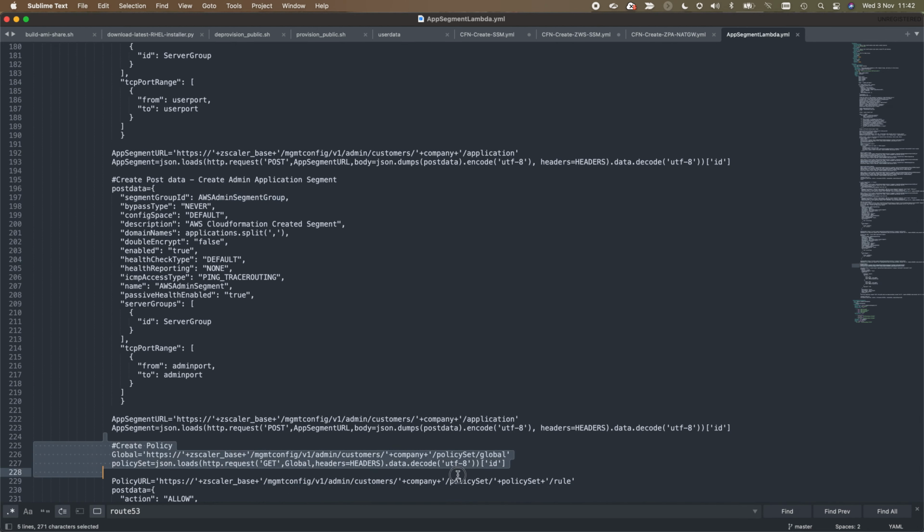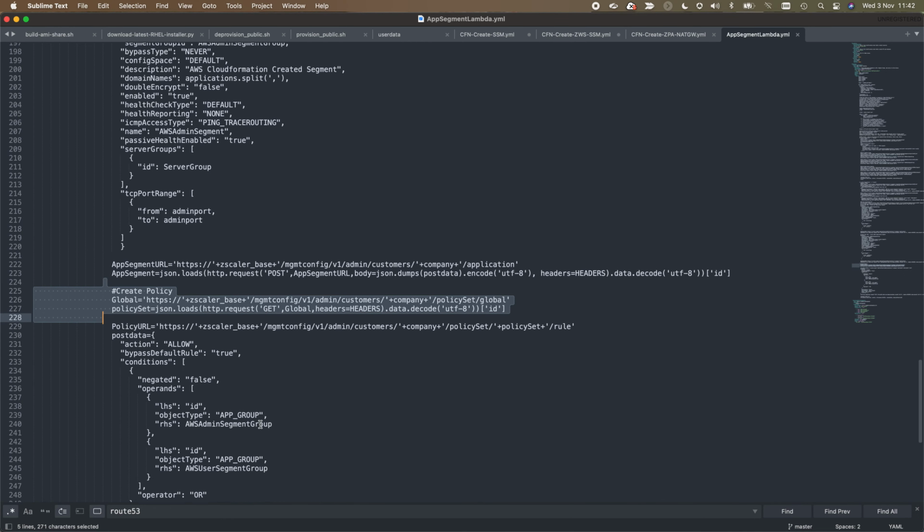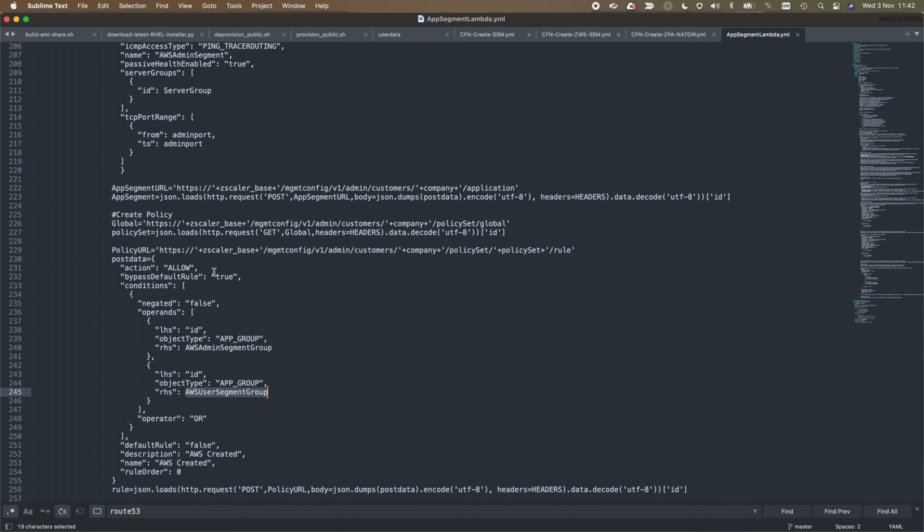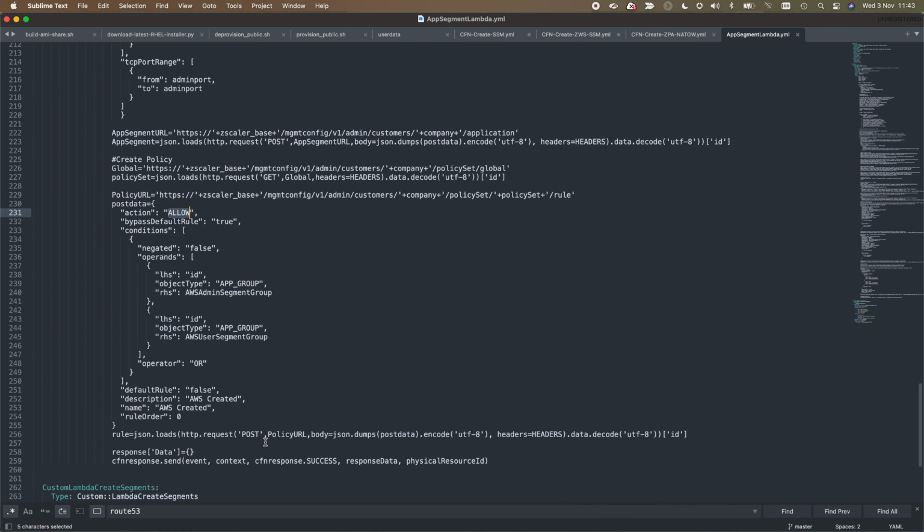And then what we need to do is create some policy. In this case I create a policy object that says if the app segment group is either admin or user, then allow access. Action is allow. And again, if we passed this function a group name, we could say group administrators are allowed access to the admin segment group, and group users are allowed access to the user segment group. So this is setting up for any number of different processes to call this. Once that's all done, we're good to go.